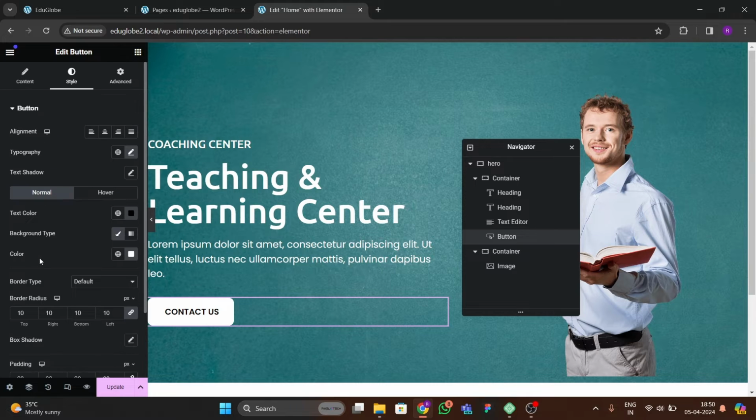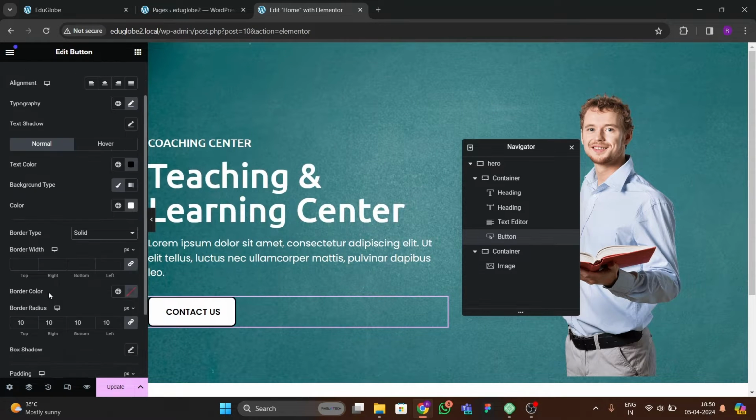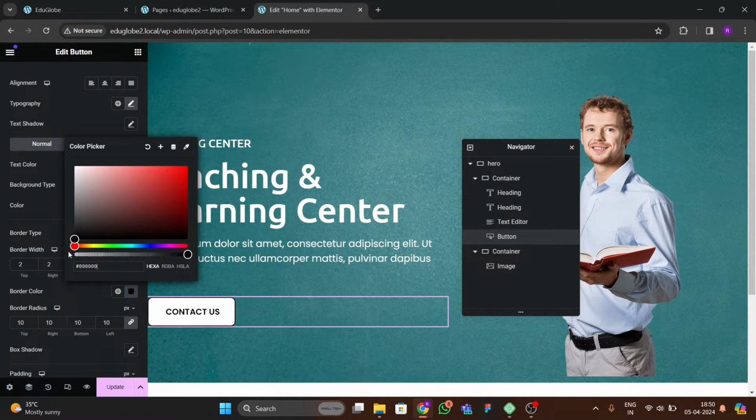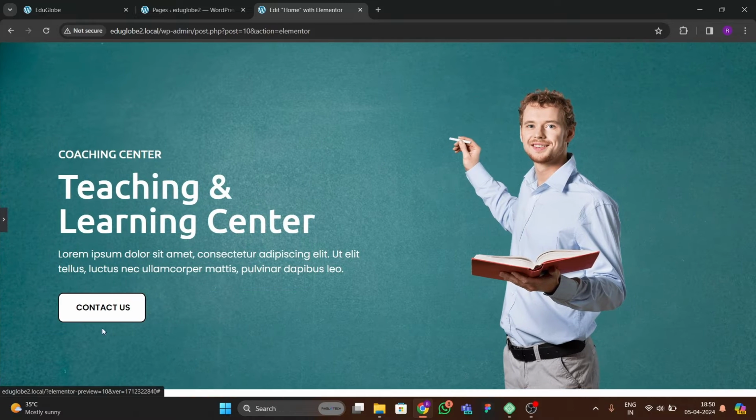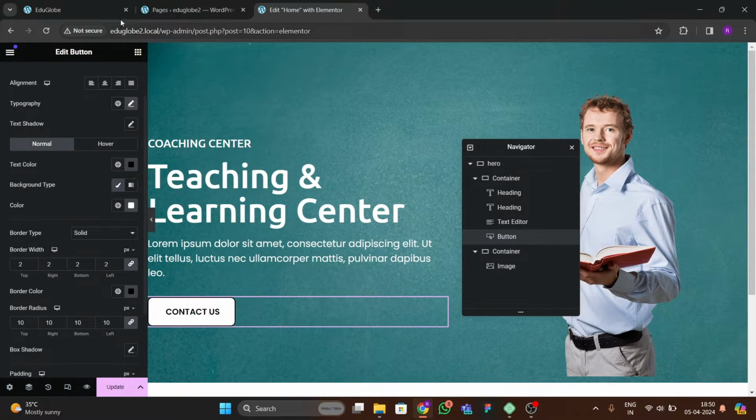And also we have to add this border. So for adding the border we're gonna go to border type and choose the solid option, and here we're gonna add 2, and here we can also choose the color. So let's choose the blackish color. You can see that we have this, but here we have less border, so we're gonna decrease the size to 1.